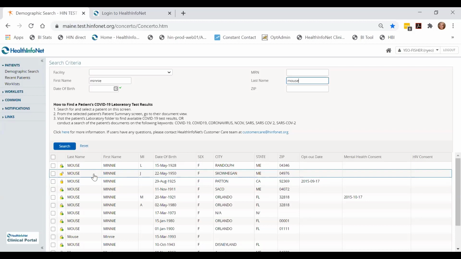This Minnie Mouse here above, which is unlocked, was a Minnie Mouse that I used for training this morning with a group of folks. I did open this particular Minnie Mouse from Skowhegan. If I wanted to go back into this patient record, I could right now, and I wouldn't have to break our privacy seal to do that. This would remain in the unlock status for my individual account for 3 days. After 3 days, I would need to break the privacy seal again to open up the record. So I'm just going to go through that process really quickly with this Minnie Mouse from Randolph, just to show you what that process looks like.